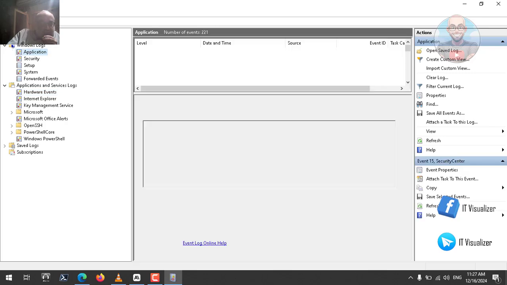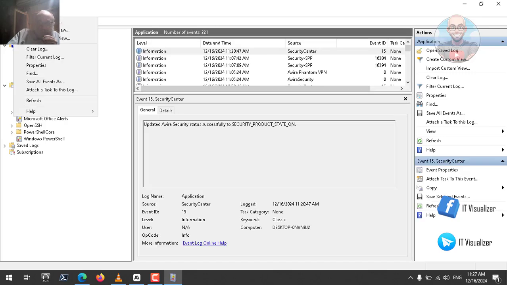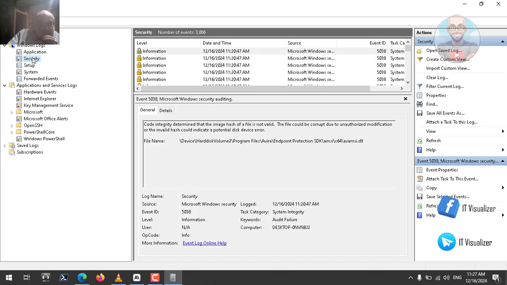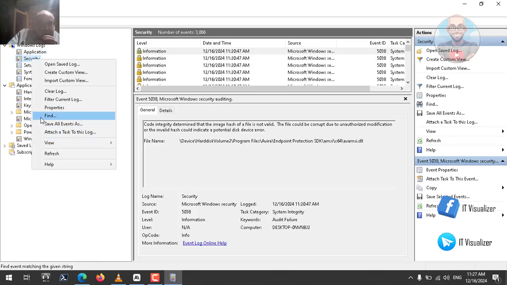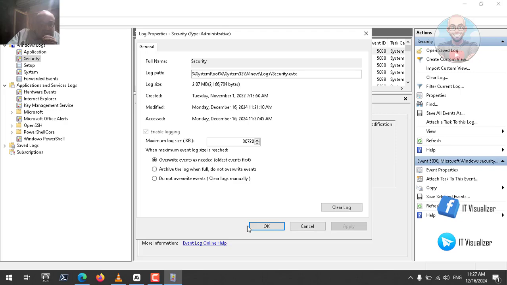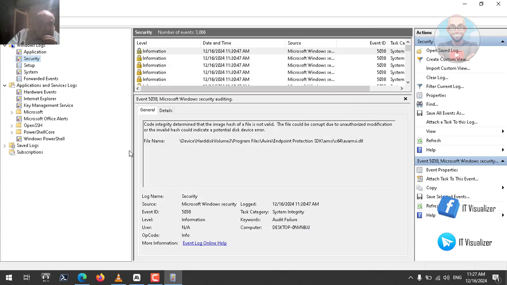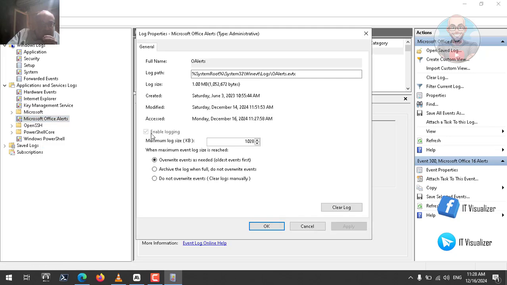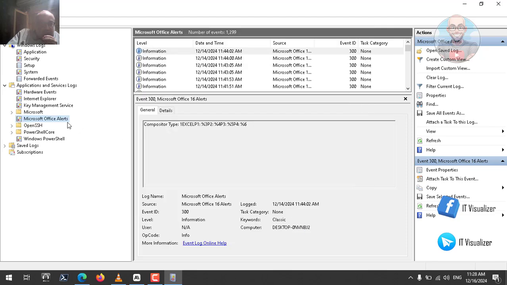For example, here you go, there is the action. I cannot disable any one of these logs. Why? I don't know. If I go to security, properties, this can't be done. This is obvious because this is for the security. But if, for example, I go to any of the Microsoft channels, maybe I can disable this one, properties. Again, I cannot play with the enable logging one.